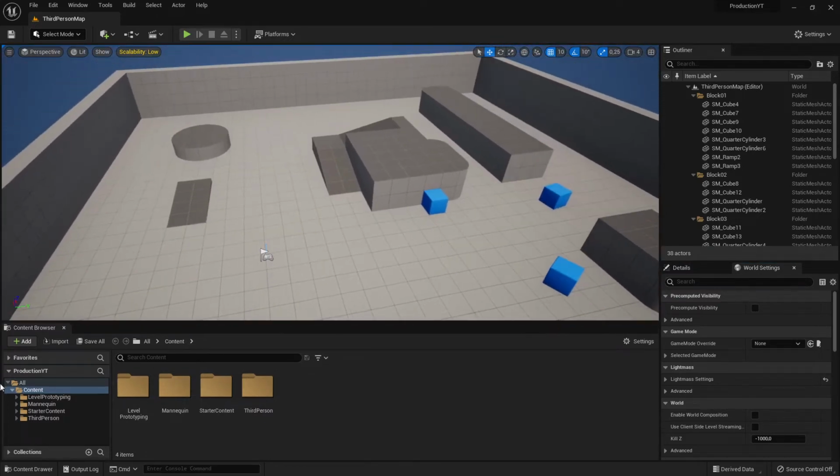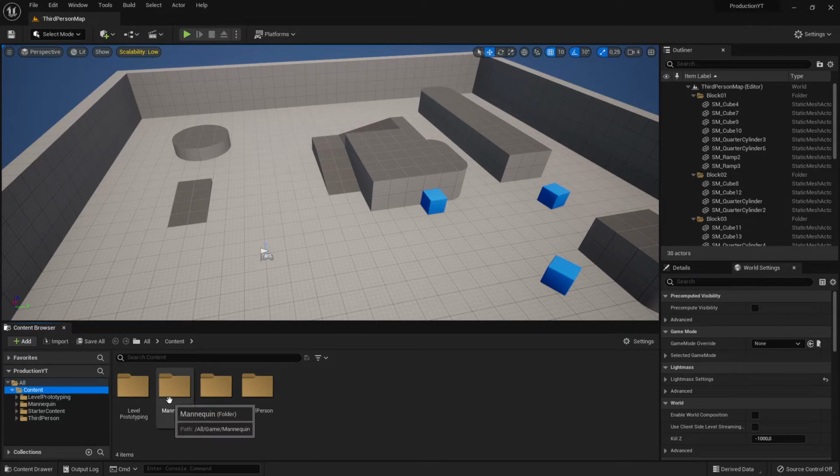Let's continue. So first of all, I go to content, and here we have our settings. What we have here is our mannequin. We have a level prototype, starter content, and third person. We are not interested in these folders. We quickly create our own folder.